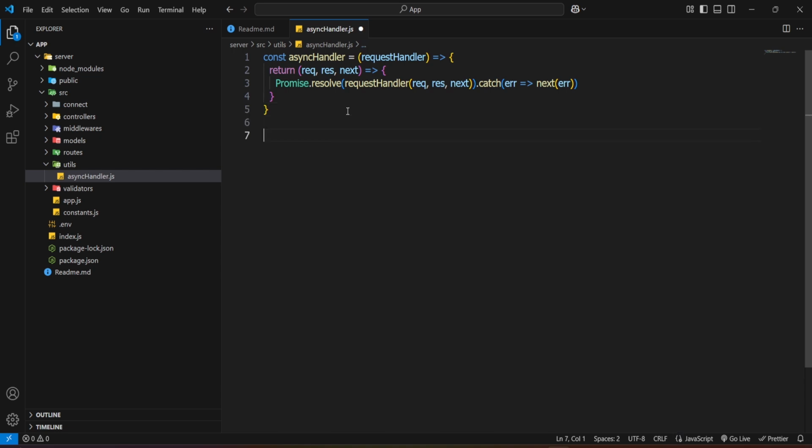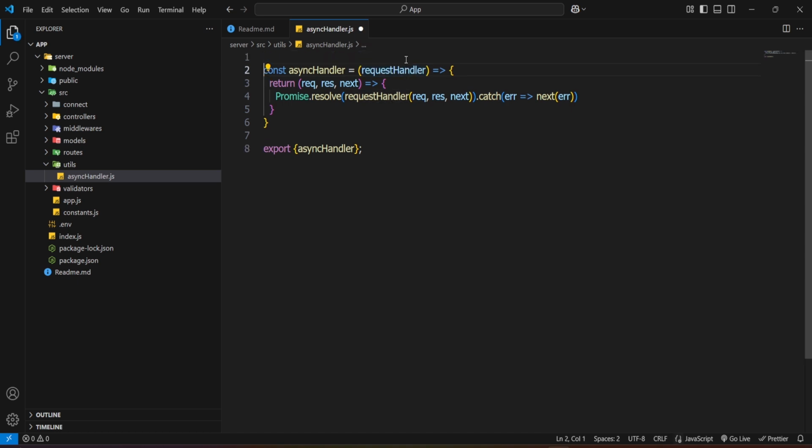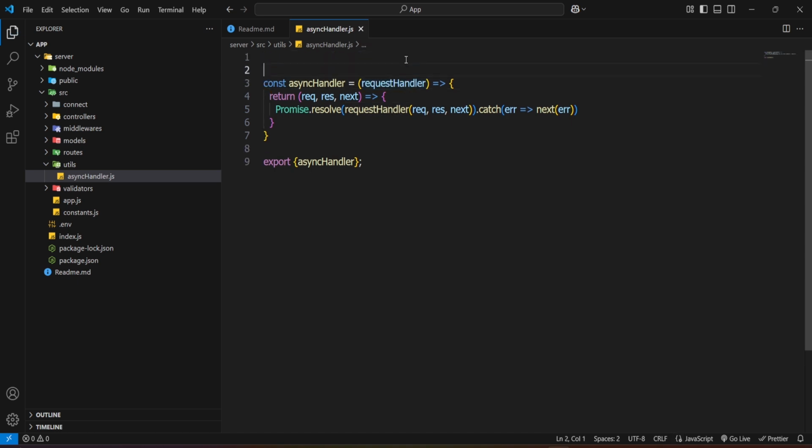After completing this, export this asyncHandler. This is a higher order function. A higher order function is nothing but a function that takes a function as a parameter, and it returns a function as a response. Simply, a higher order function is a function that takes a function as a parameter and returns a function.